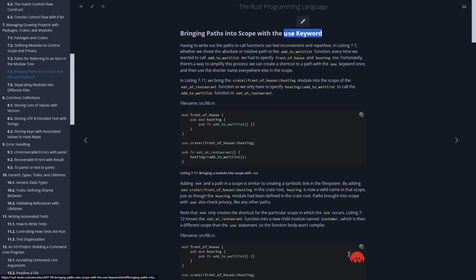Bringing paths into scope with the use keyword. So it's about using the use keyword. Having to write out the paths to call functions can feel inconvenient and repetitive.